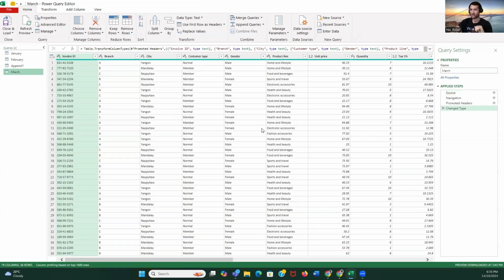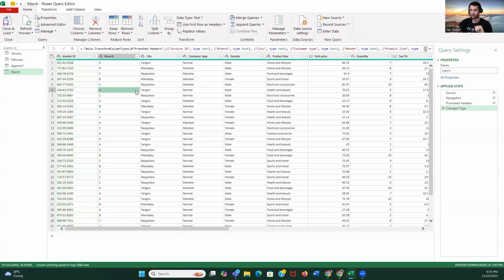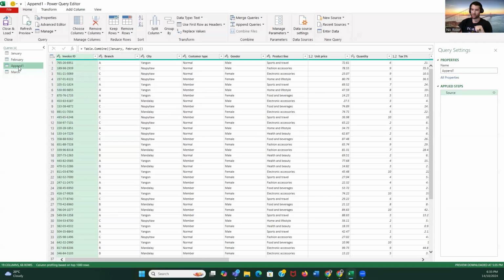Okay, so now we've got March's data here. I'm just having a bit of a look through March. It's another 36 rows. So what we want to do with this append, which is January, February combined, is put that now with March.